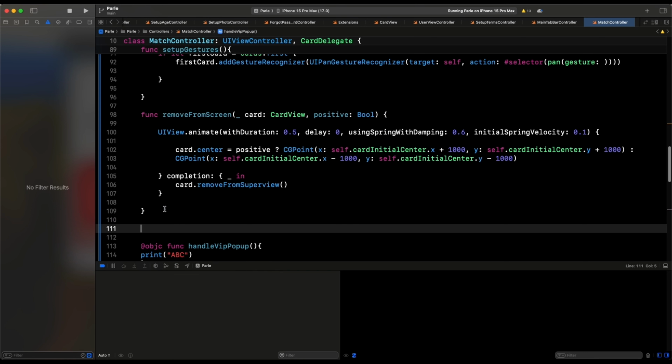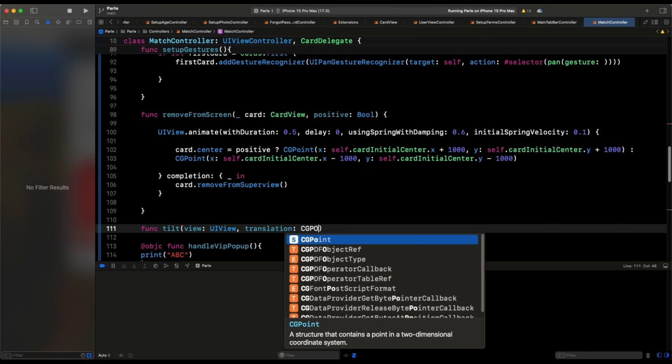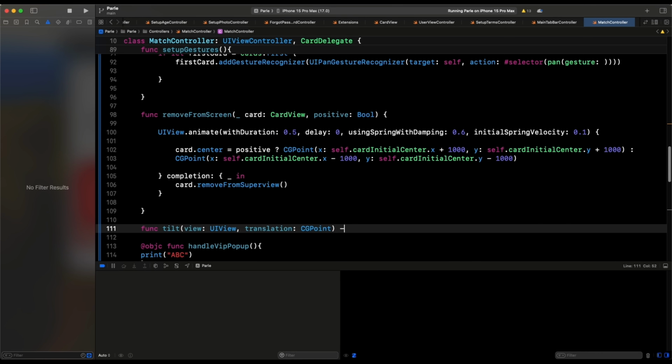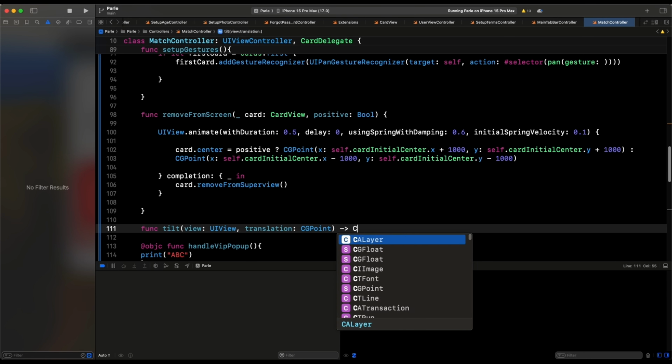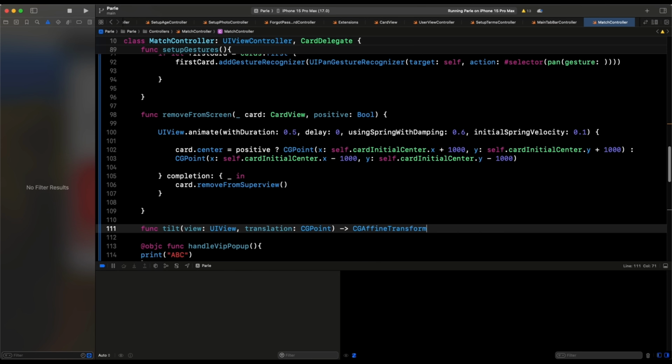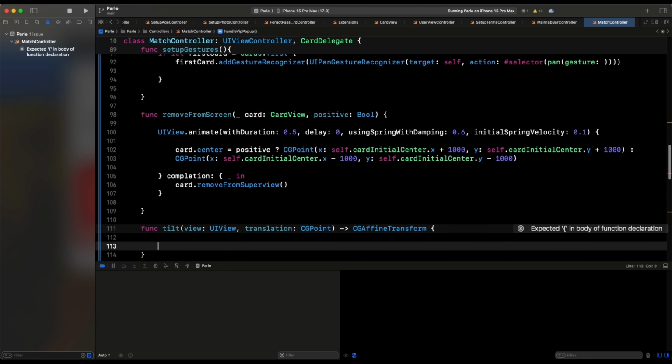Functions are good. So we come in and say func, this is going to be tilt. And this is going to take a view, which is going to be a UIView, like so. And this is going to have a translation. And what's the translation? The translation is going to be a CGPoint, like so. And this is going to be a CGAffineTransform, like so. And this is going to be, we want to move it.